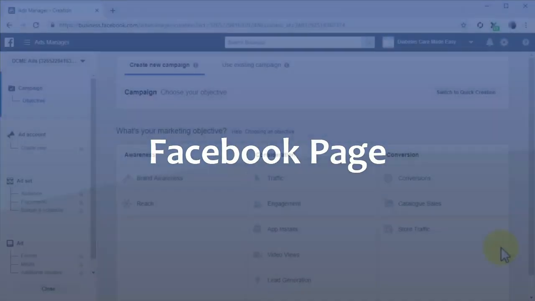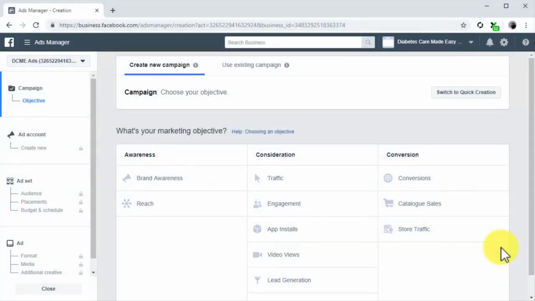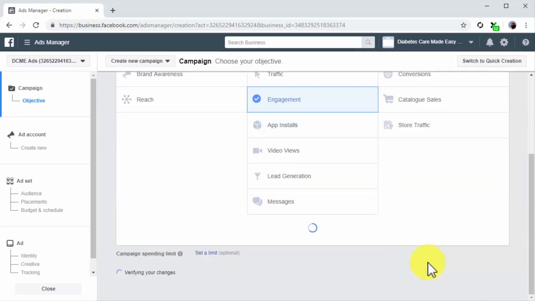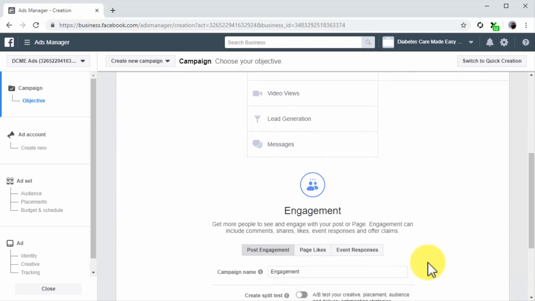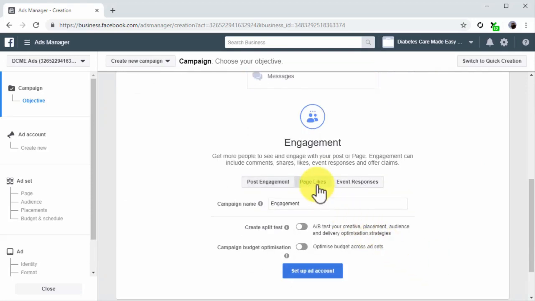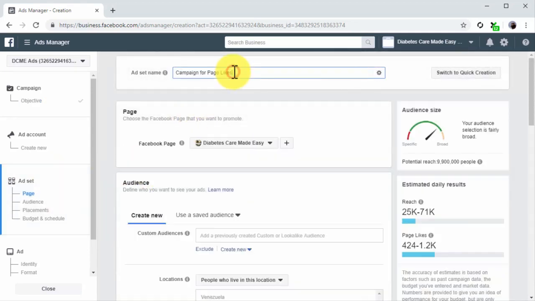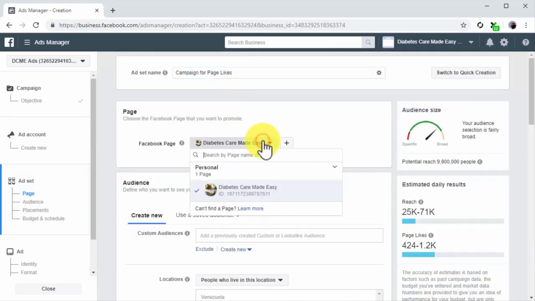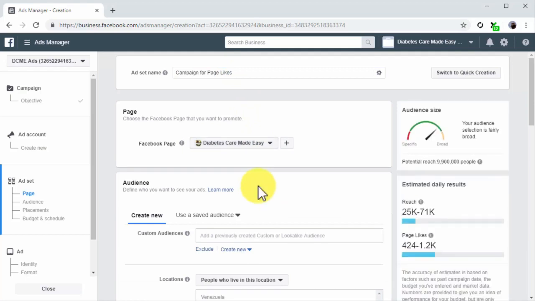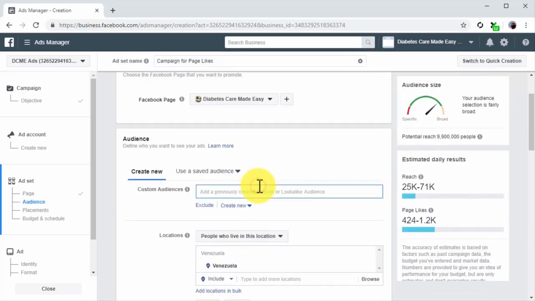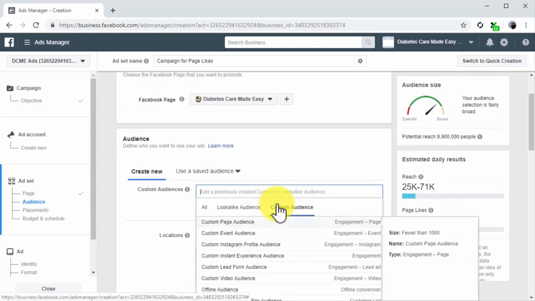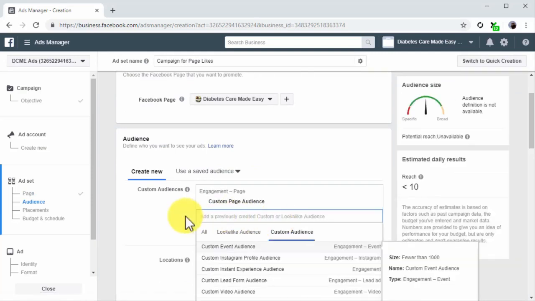Facebook page. Lastly, let's create a remarketing campaign to retarget users who visited our Facebook page. Because these users didn't engage or like our page, we are going to select engagement as our marketing objective and page likes as our goal. Move to the ad set section after selecting the objective. Enter a name for your new ad set and then select the Facebook page that you will promote in the Facebook page menu. Now click on the Custom Audience field and select your custom Facebook page audience from the list.